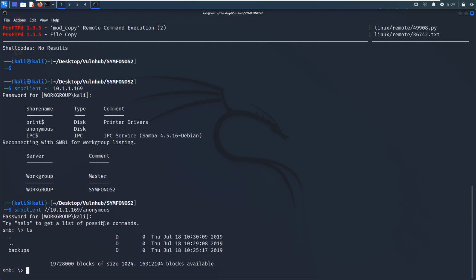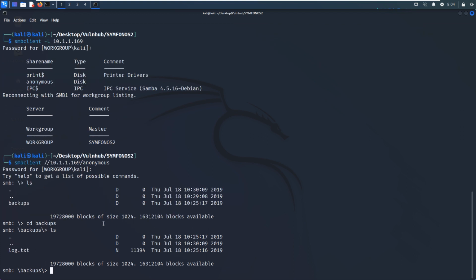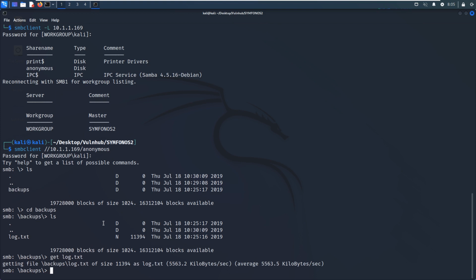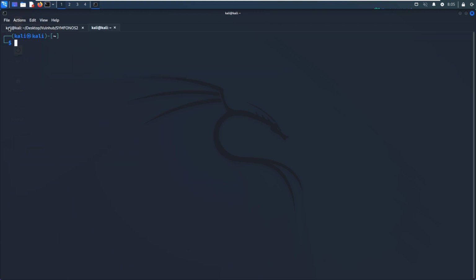There's one directory, backup. We can go into this directory, and there's one file, log.txt. We can download this file onto the Kali Linux. Then we can go back. We can open up another tab and go to our working directory.